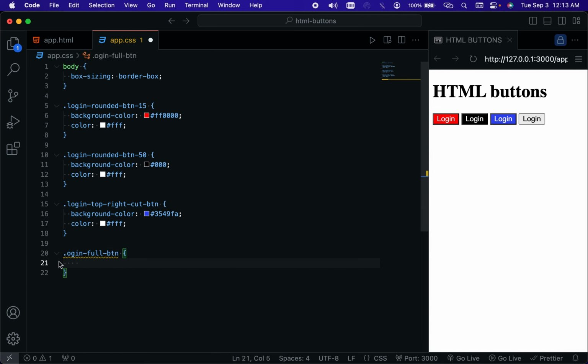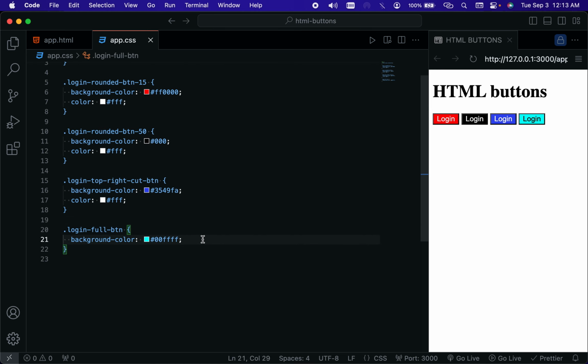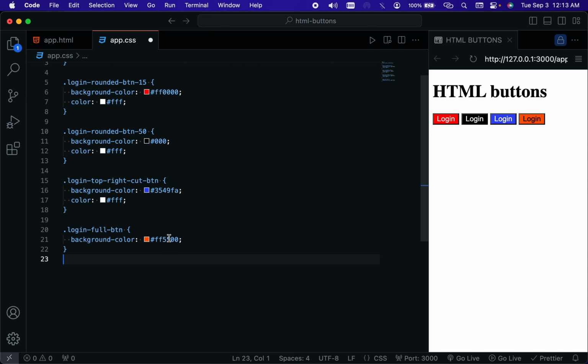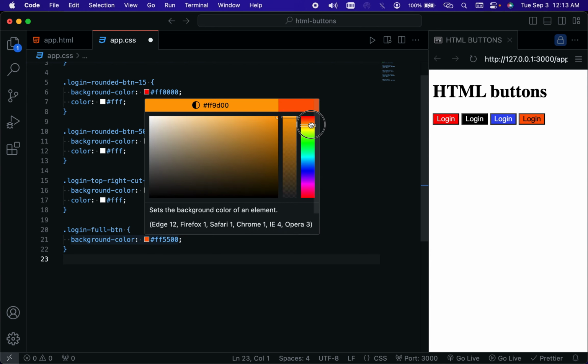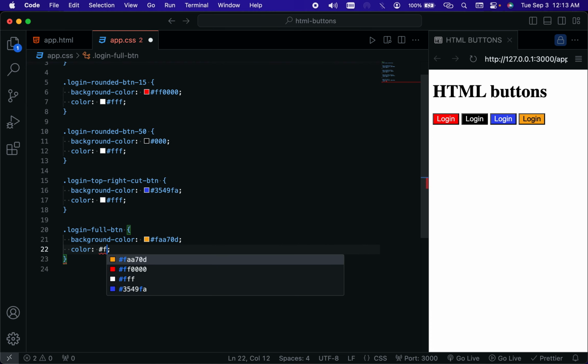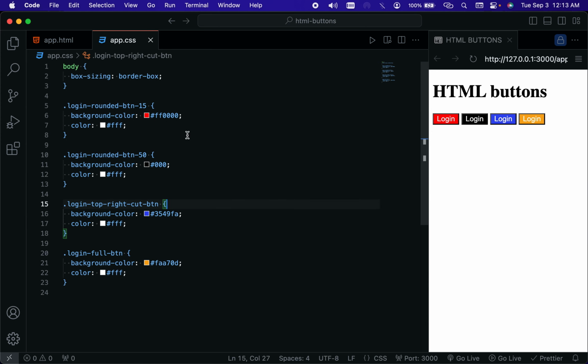So login full button, see background. Okay, cyan. So that was orange, huh? I need orange. So for you to get colors, just hover your mouse here. Then I need orange color. Okay, this is not bad. It's a color white. So now let's work with the full button first.